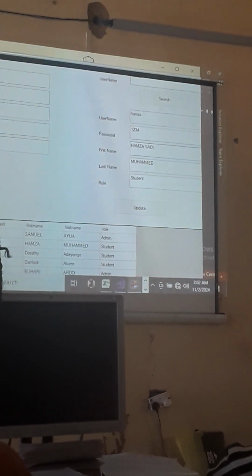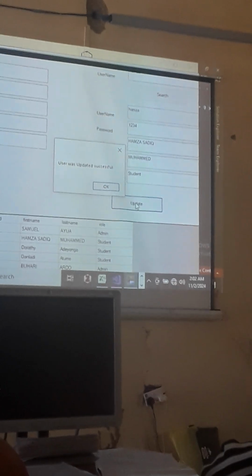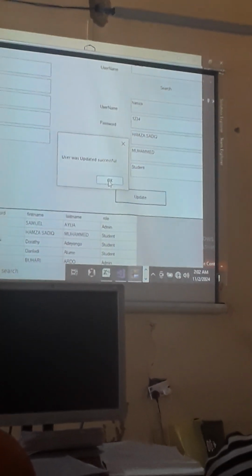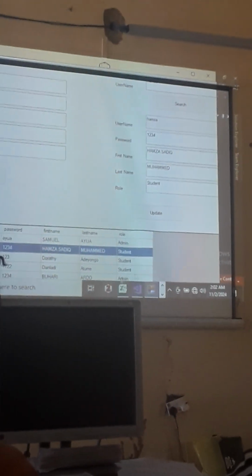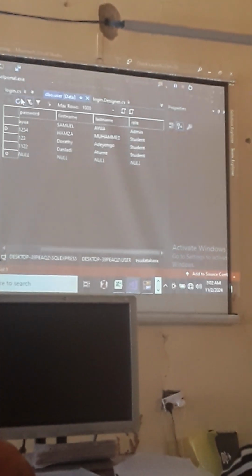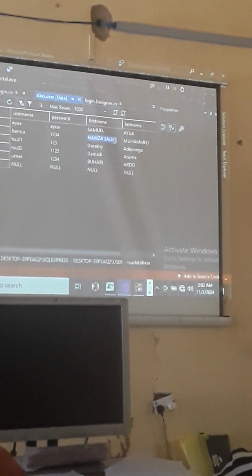Sadiq. Sadiq. And then you click on update. It will now update successfully. Message. And then if you check down, you will see Hamza Sadiq updated here. And if you go to that base too, you will refresh this one. You will see that this is Hamza Sadiq stored here.